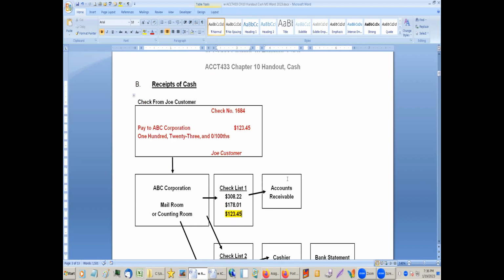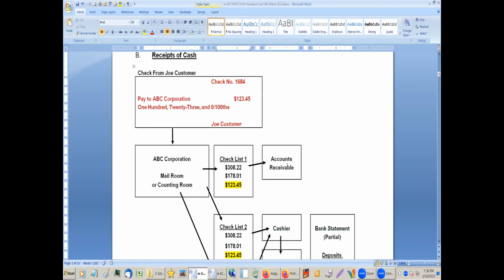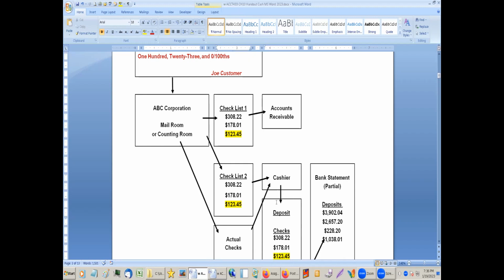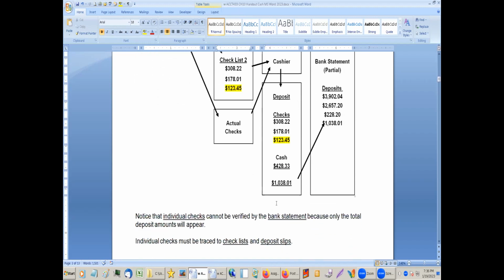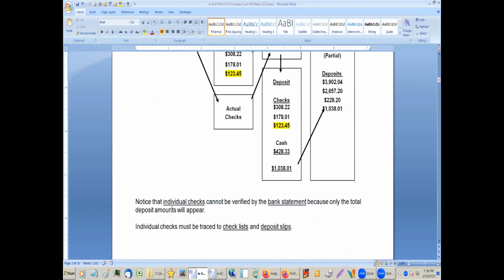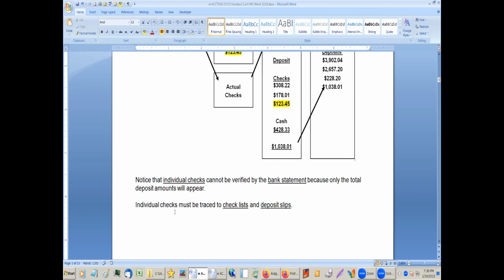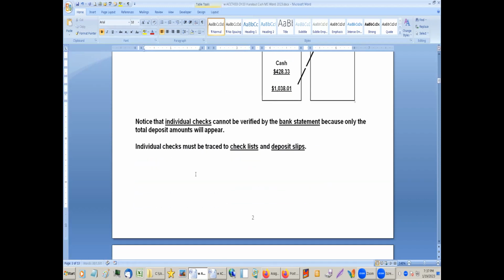But anyway, so this was kind of the usual way. Individual checks can be verified in the bank. Right there, you got it. Okay, individual checks, just what we just talked about.